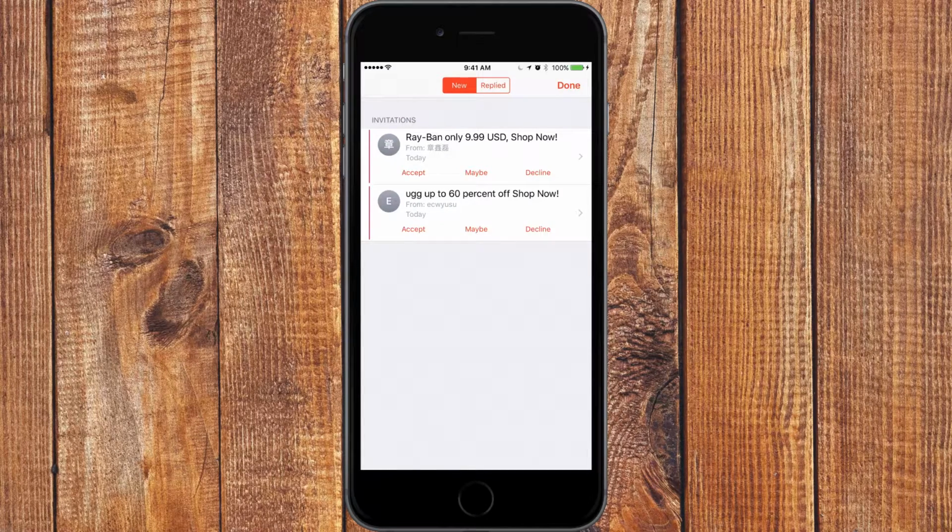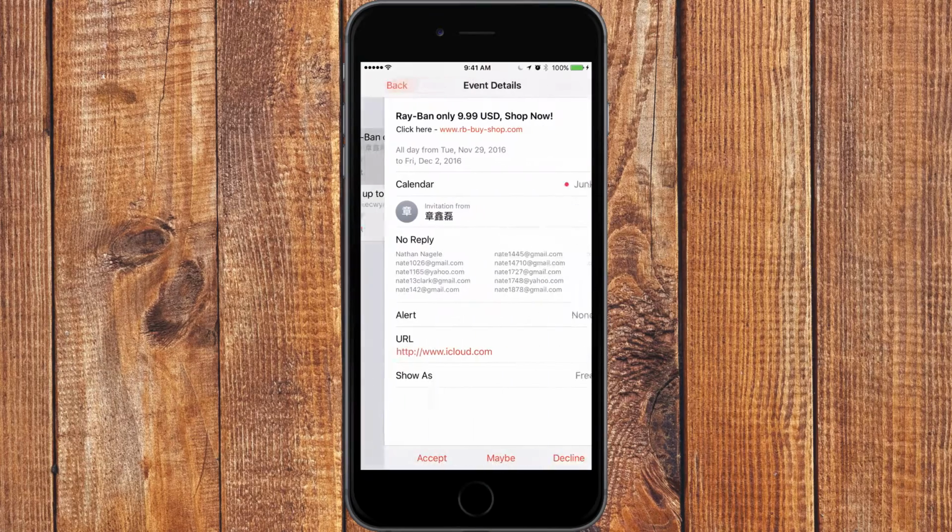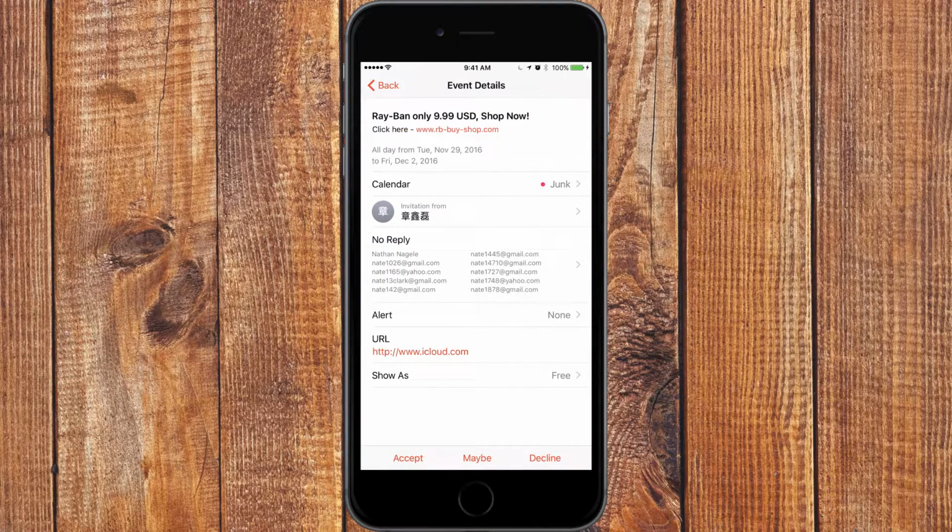So, if you're like me, you've been getting a lot of random calendar invites on your iPhone or calendar or whatever Apple does. They're usually to sales or some random events that you don't want, and they're from people you don't know. So, we're going to take care of that really quickly and easily.